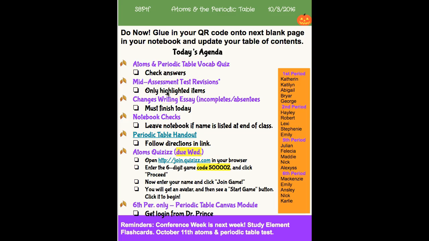Also, with this test correction opportunity, you're going to want to make sure that you only correct the answers that are highlighted. You also need to make sure that you erase the answers that are incorrect, so that when I scan your answer document, it's not confused or thinks you have two answers selected. So erase, then choose a new answer.